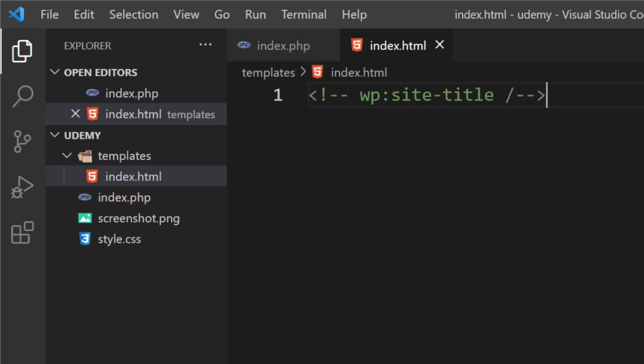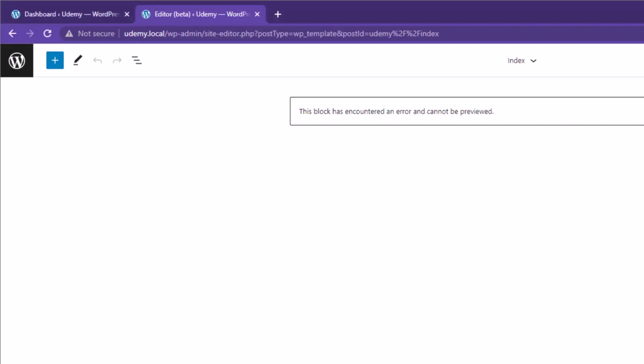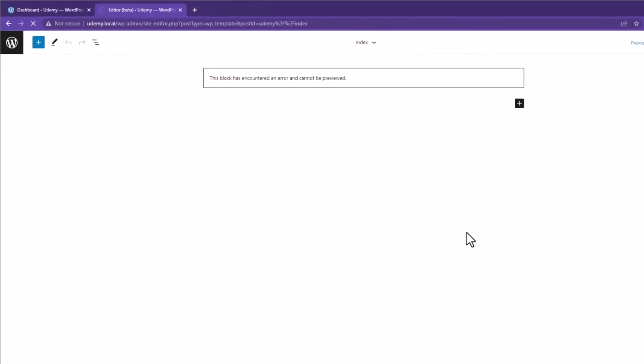Under the hood, blocks are written with HTML comments. Inside a comment, we must write the name of the block. As for the slash character, this character indicates the block is self-closing. Don't worry about the details. Once we get into block development, the anatomy of a block will make much more sense. Let's try refreshing the page in the admin dashboard.